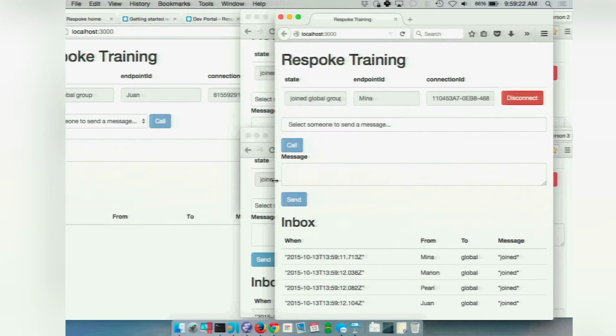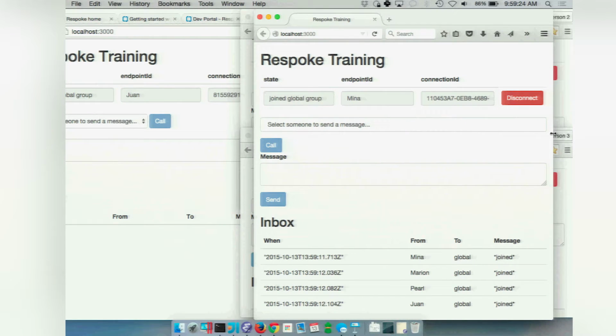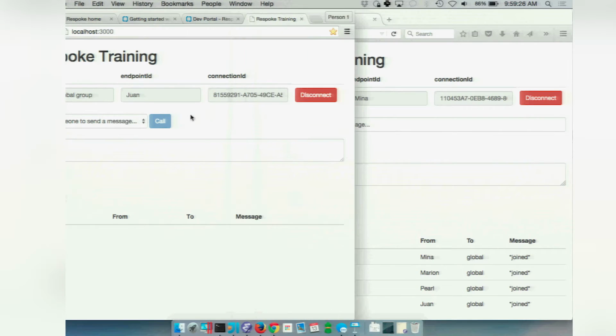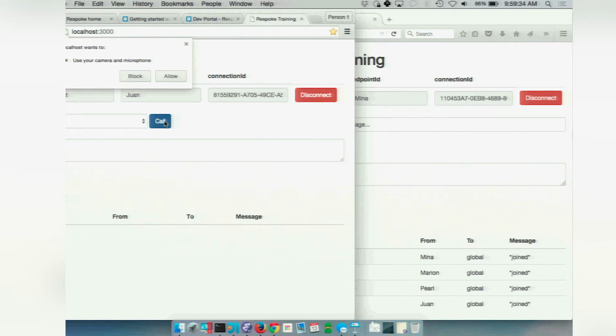Get that over here. Juan is going to initiate the call. He is going to call Mina. We place the call. There's the very typical browser permissions. Do you want to access the camera and microphone? Once again, these are browser specific, and it's also browser specific in terms of when it prompts you.